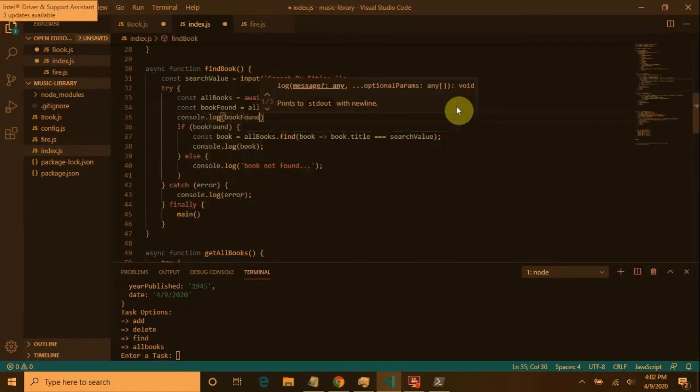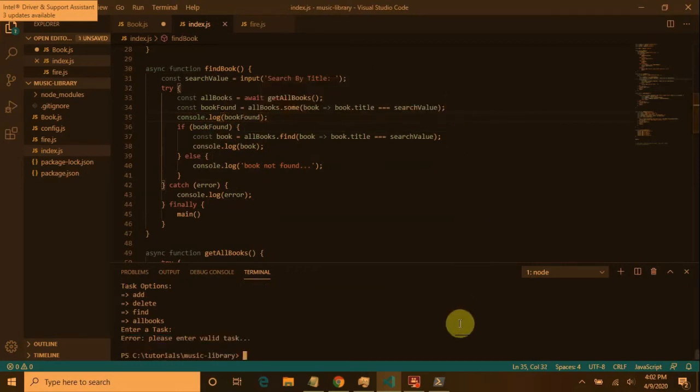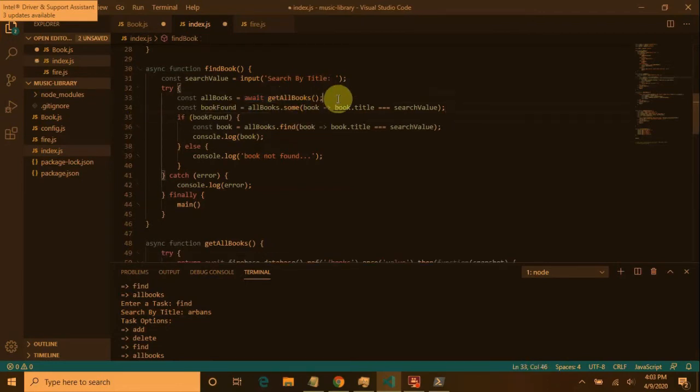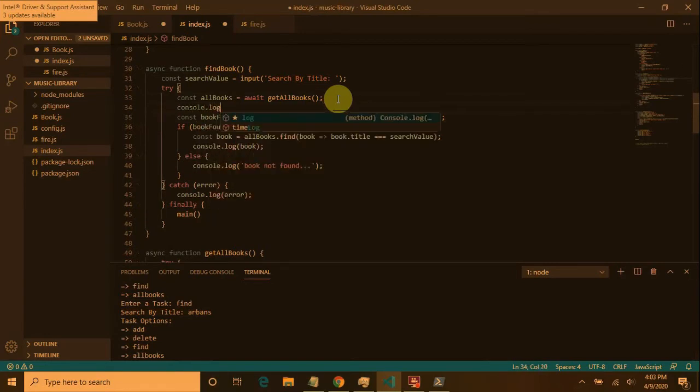Console.log book found. Let's start there. Find Arbins. Let's see if it was found. It's not getting there. Find Arbins, and then it immediately pops back to task options. Why? We're waiting, get all books. Okay, maybe that's the issue, right? We're not getting all books. So let's see. Console.log get all books. Start there.